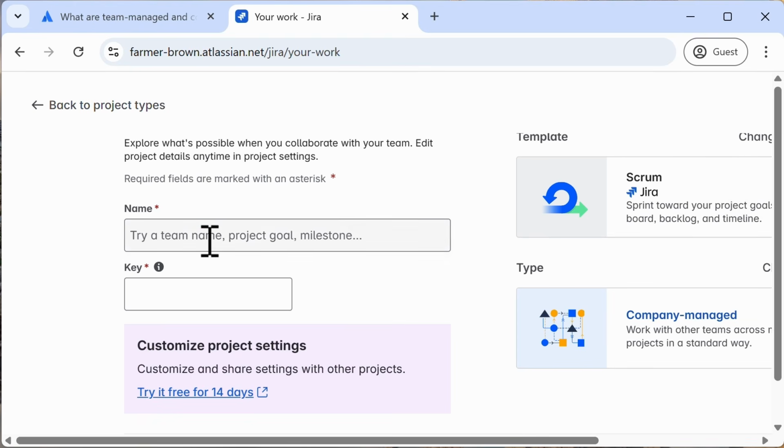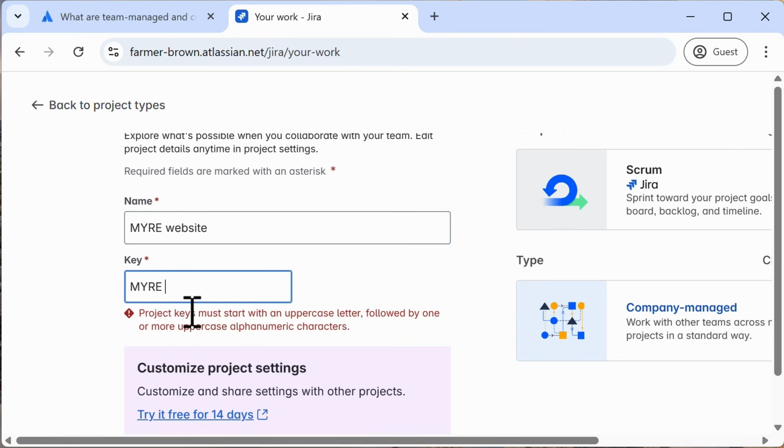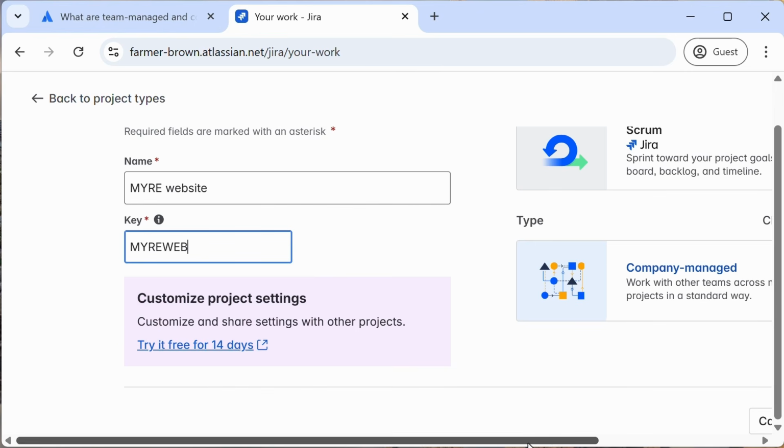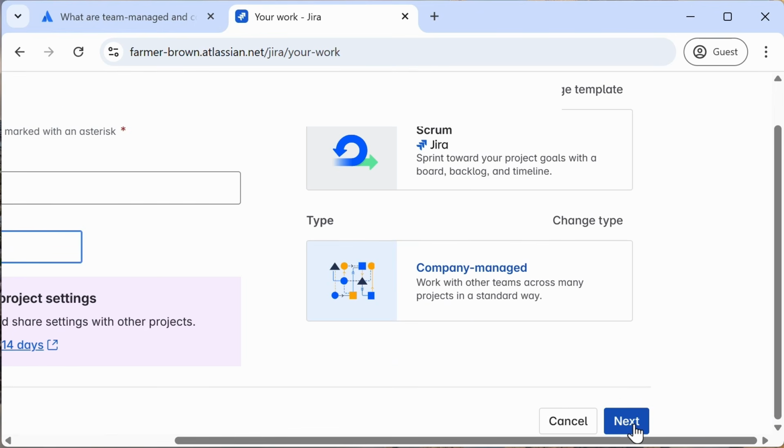I'll give it a name. This is going to be for my Meyer Festival website. For the key, well, that's okay, but the key for my Meyer project is MYRE, so I think I want this one to have MYRE and then the word web. That'll help clue me in that these are related. I'll scroll down and click Next.